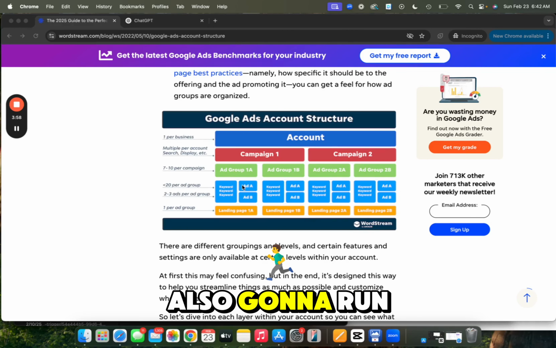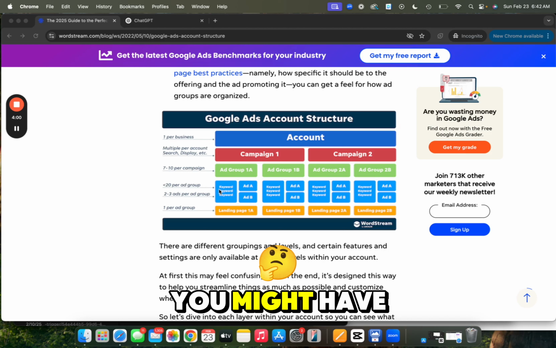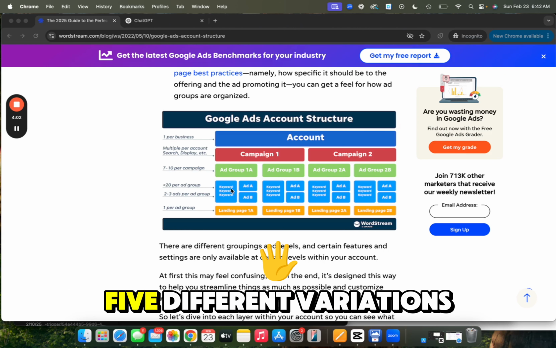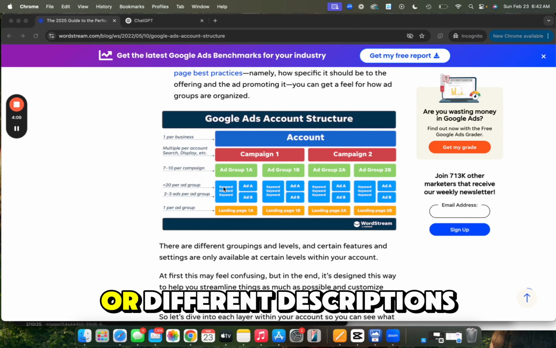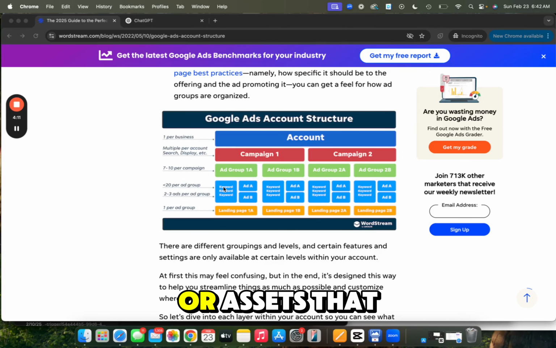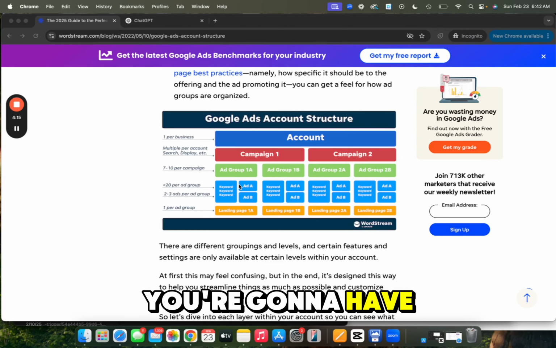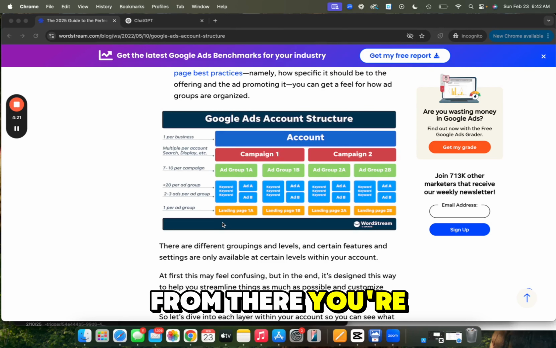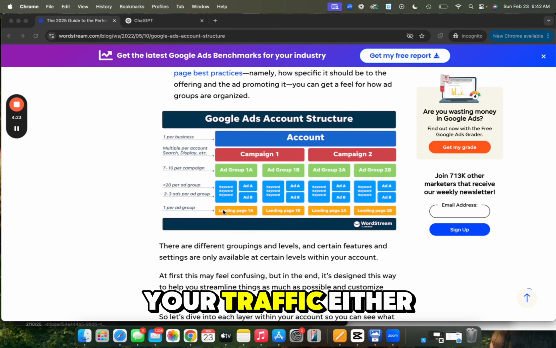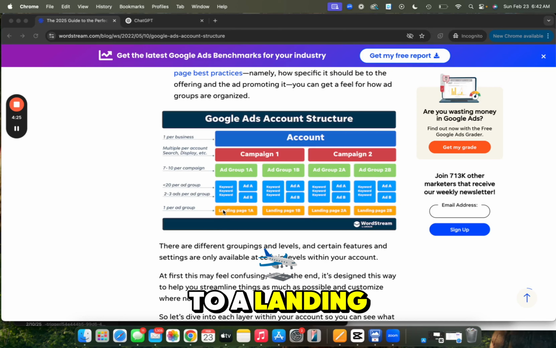From there, you're also going to run multiple ads. So you might have 3, 4, 5 different variations of ads. They might say all the same thing, but with slightly different headlines or different descriptions or assets connected to it. It's really going to vary, but typically you're going to have at least 2 or 3 ads per ad group. From there, you're going to send your traffic either to a website, to a landing page, or it might be a call only ad.